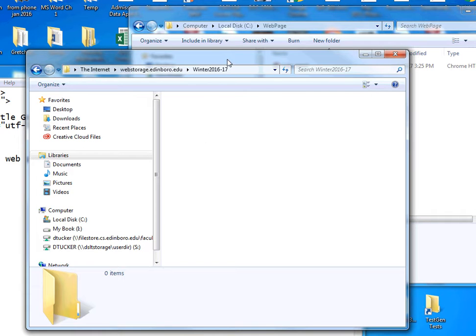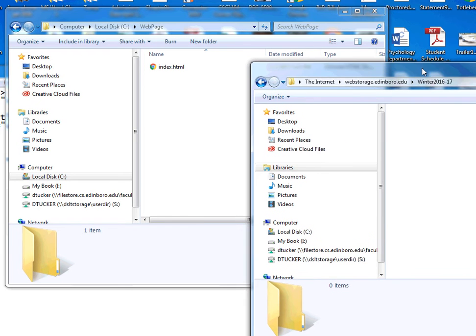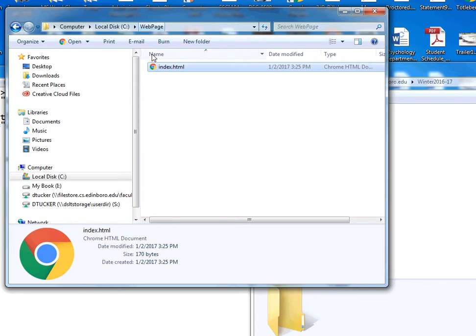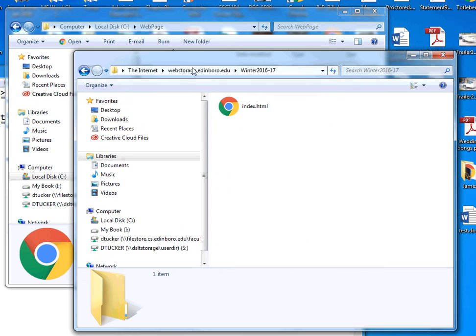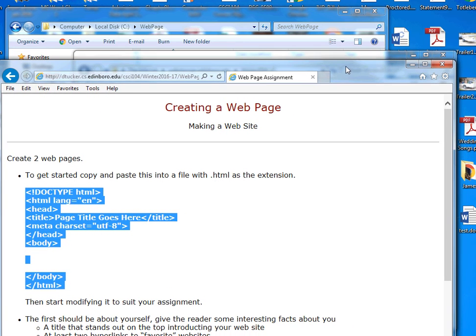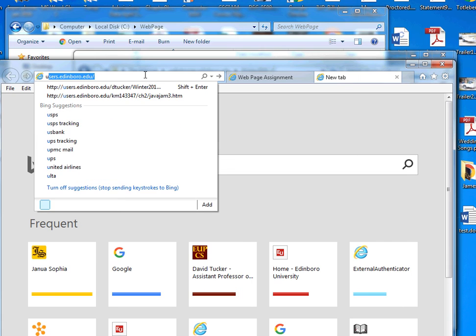You've never used it. So what I'm going to do is copy this over. Basically, you click on the file we just made and you drag it over to the FTP site. Now, again, you're connected to the Edinboro web server here. Okay, and then to look at it, open up a browser, and your URL is going to be users.edinboro.edu.